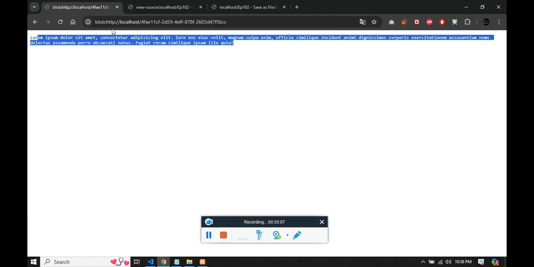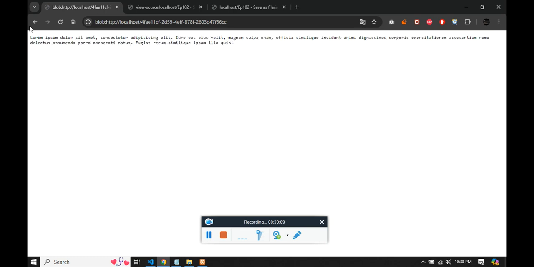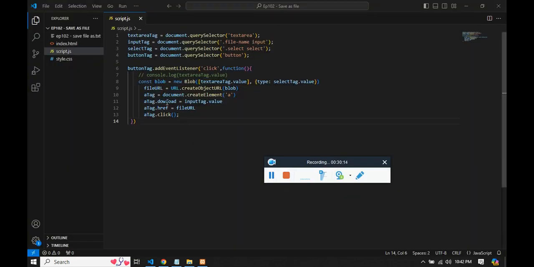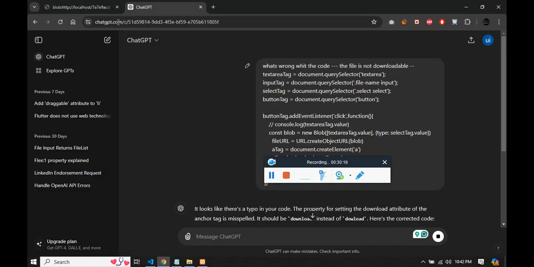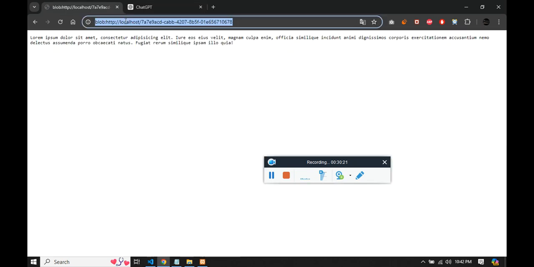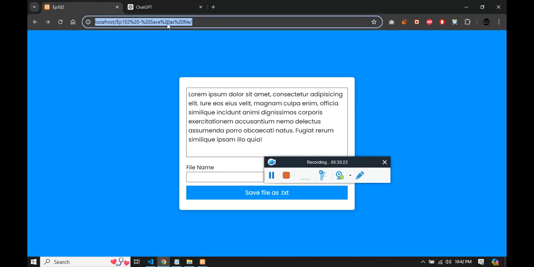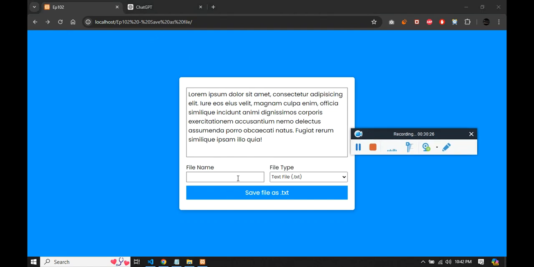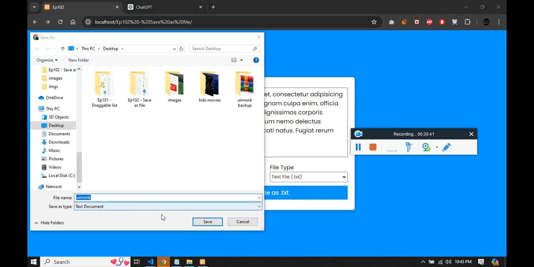So select tag dot index, which is selected. Let's try to see the selected text. Let's try to console this. Console.log. So as we change the select tag, we should see a console of the selected item. That's what that console does. HTML.